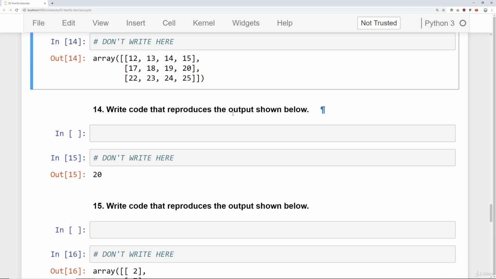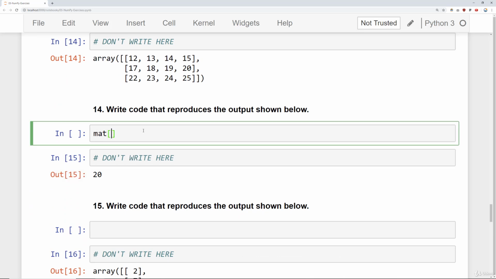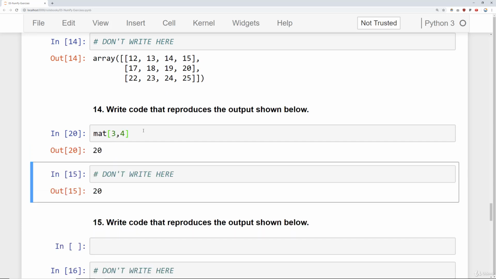Next was to write code that produces the output shown below, which is just a single 20. For this, we simply had to call the index location, which is at row 3, column 4, you get 20.